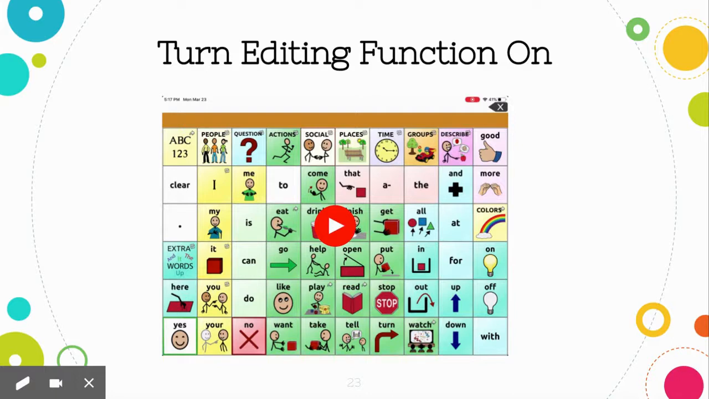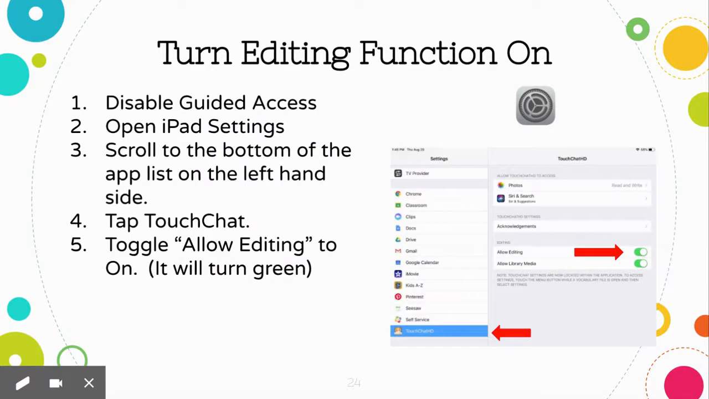So once you make the edits that you want, you're going to want to remember to go back into the settings menu and turn off that editing so your child doesn't have access to it. And remember to always turn guided access back on before giving the iPad back to your child. So these next two slides are written directions for turning the editing feature on and off in the iPad settings. Some pictures to support as well.